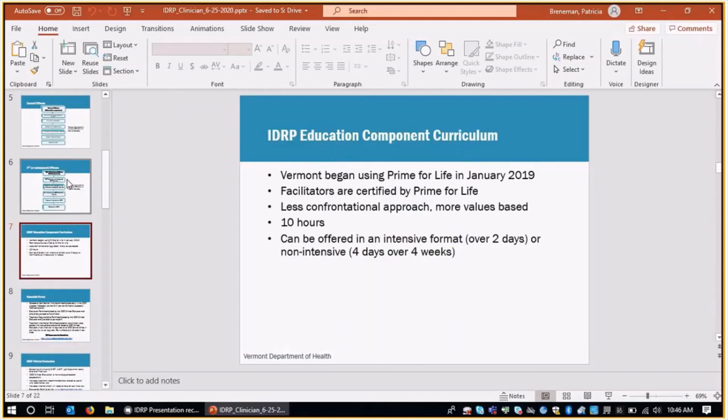So there have been a few changes regarding IDRP in the past few years, so I just wanted to reiterate some of those changes. One of them has to do with the education component, or some people call it the school. So IDRP transitioned to an education component called Prime for Life on January 1st of 2019. That process is now overseen partially by the Prevention Research Institute.